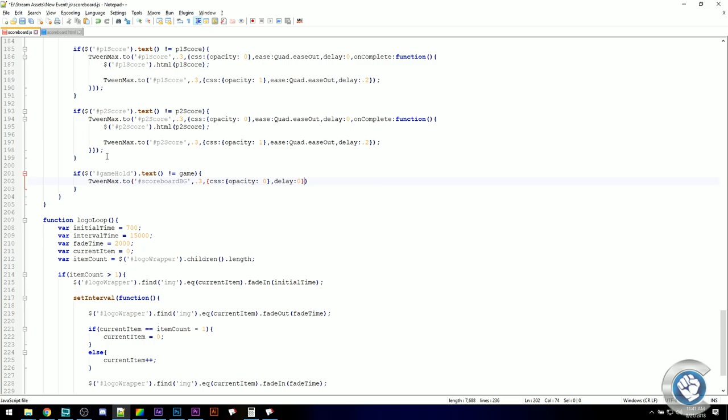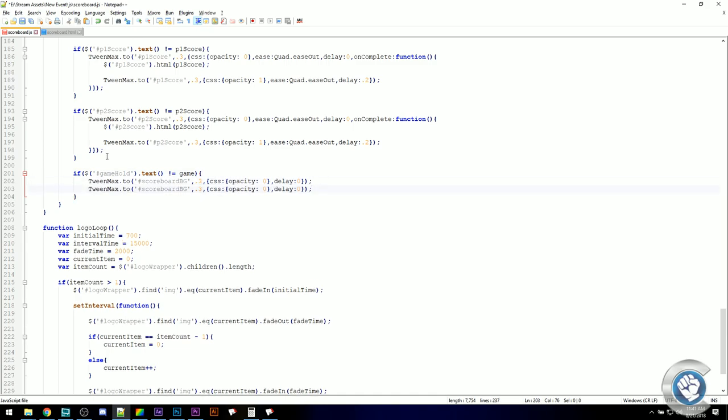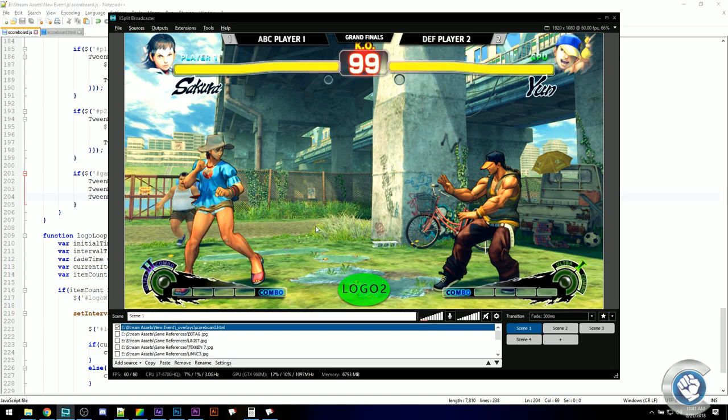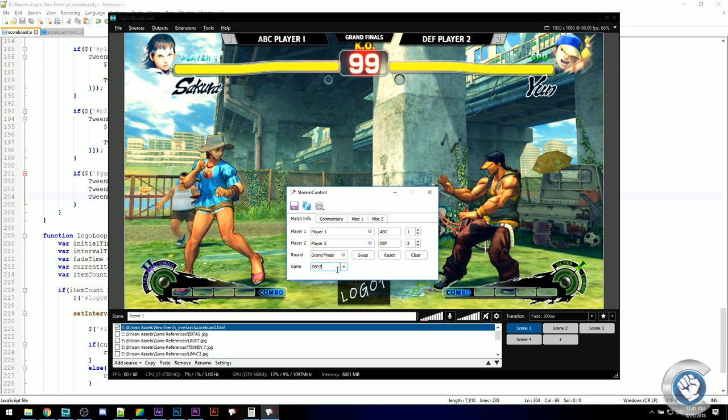Going to want a delay of 0 because we want this to be a quick, snappy fix. So we're going to hide the scoreboard background wrapper. Going to hide the scoreboard text wrapper. Going to hide the logos as a class. I believe that should be everything. So let's change games. Everything hides.